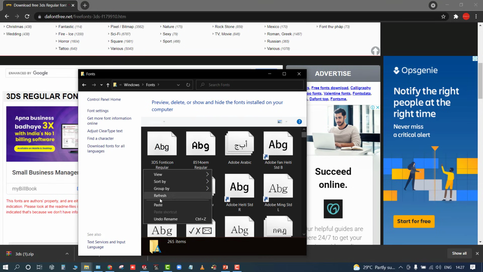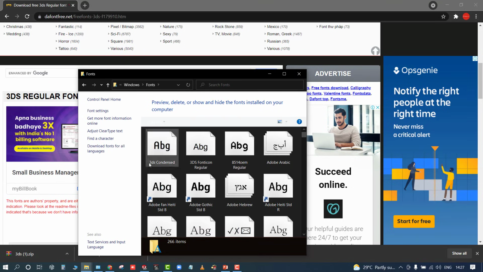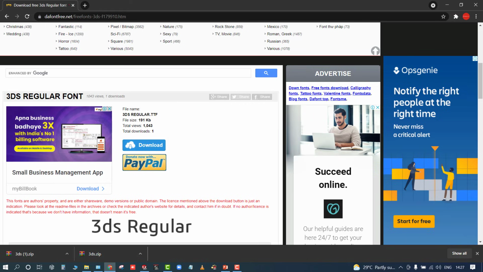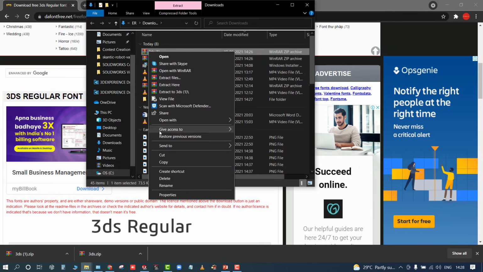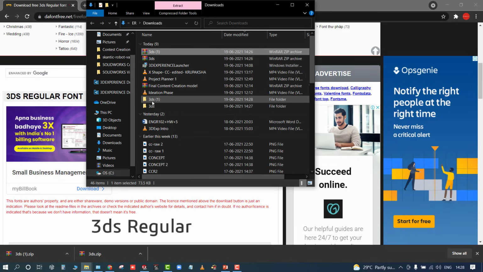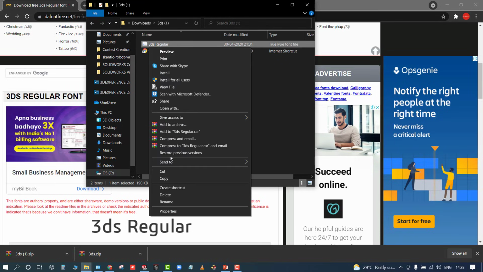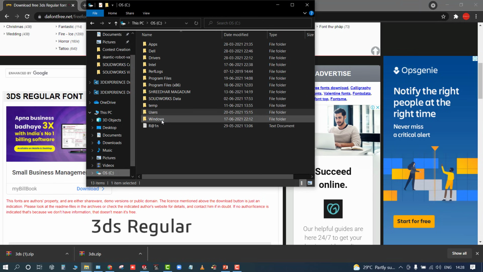I'm going to do the same for the 3ds regular font as well. I'll go back to this and simply extract this one too. Now simply select that font, and copy and paste it into the font location.